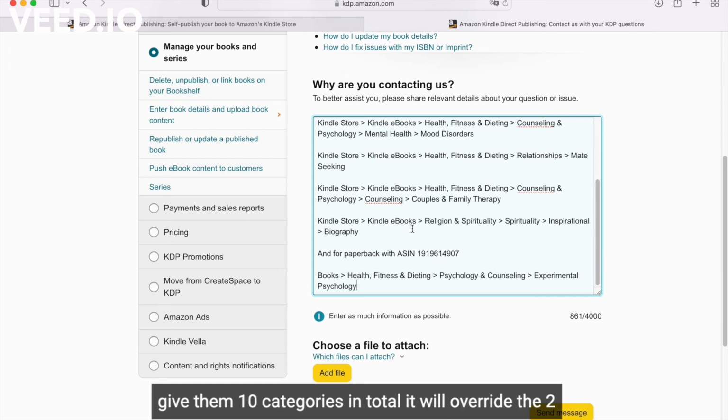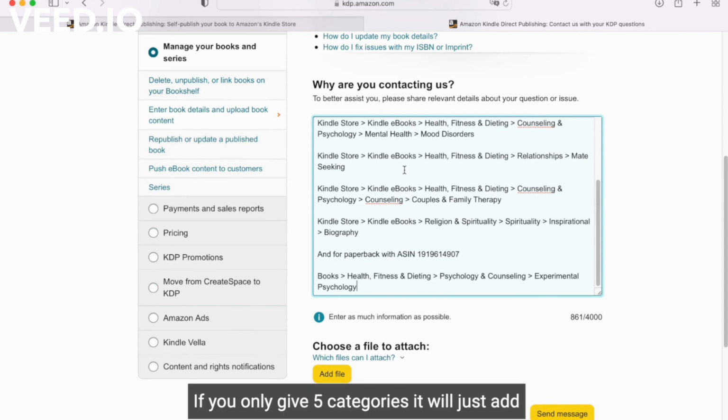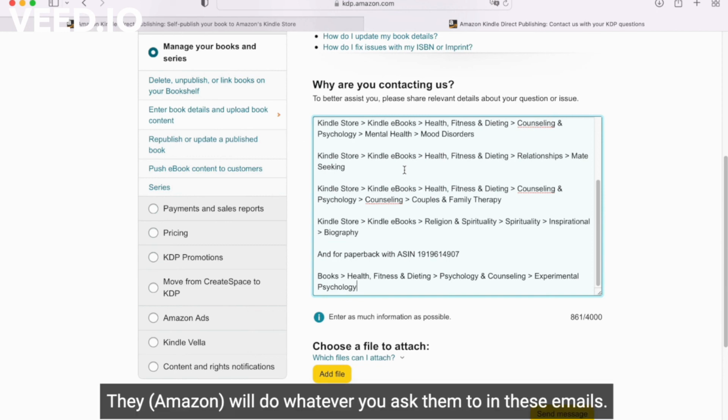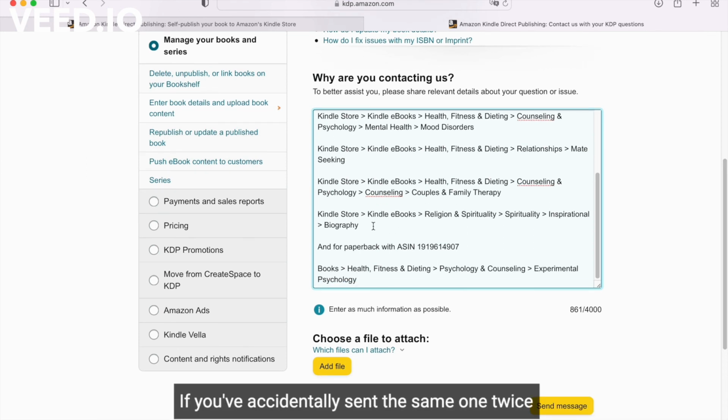And if you give them 10 categories in total, it will override the 2 that you gave during setup. If you only give 5 categories, it will just add those 5 plus the 2 that you originally gave. If you email only 2 categories, they'll add that, and you'll have 4 in total. It just depends on how many you email them with. They will do whatever you ask them to in these emails. If you've accidentally sent the same one twice or something like that, they will email and say, which one do you want to keep, which one do you want to remove, and you can make a decision accordingly.